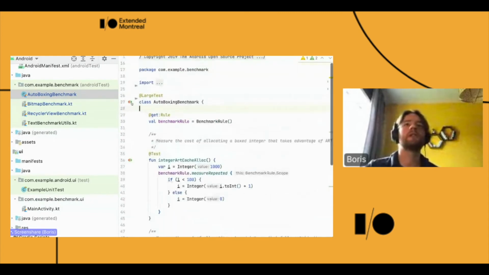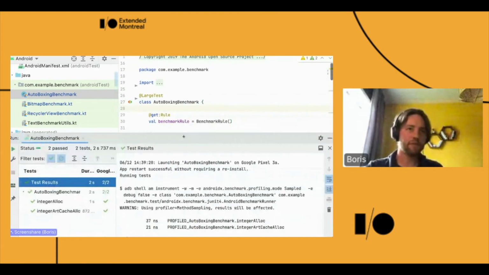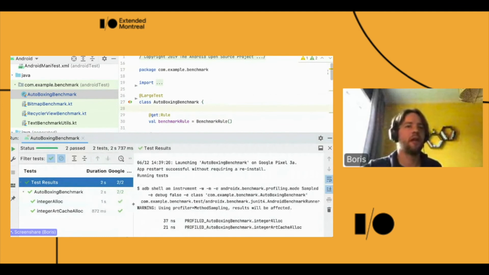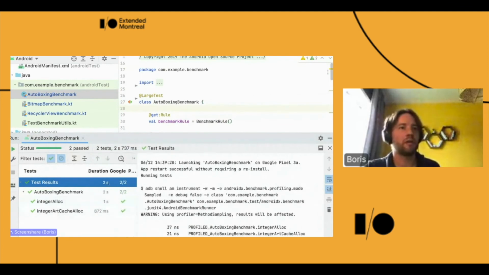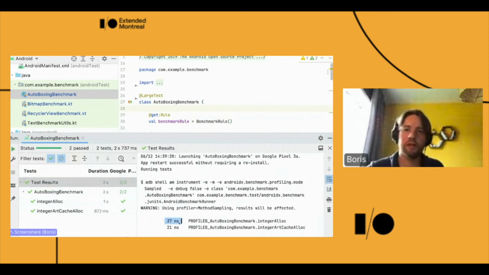So for that, I will try to run this one. I don't know if it will appear. If it's not appearing, okay, we can have the results. So now you can see that it was very quick to run. It was just 2 seconds. And I've got the result there. So it's in nanoseconds that the results are visible.